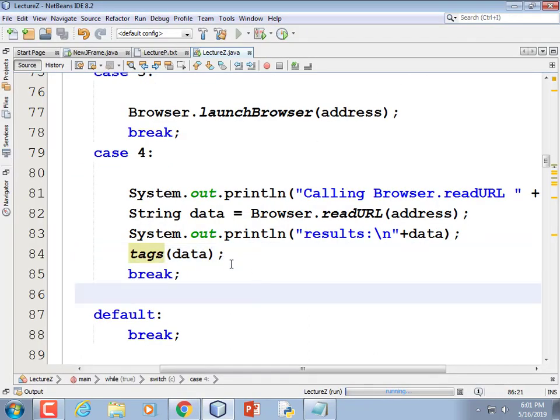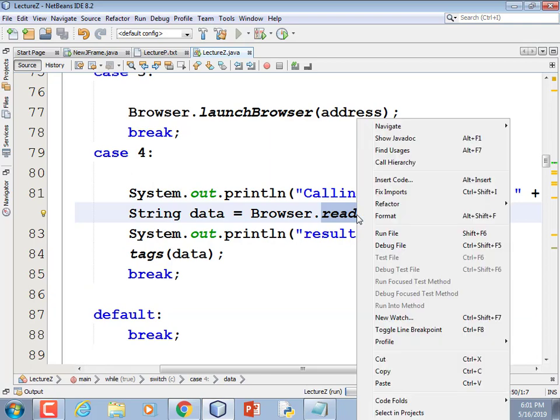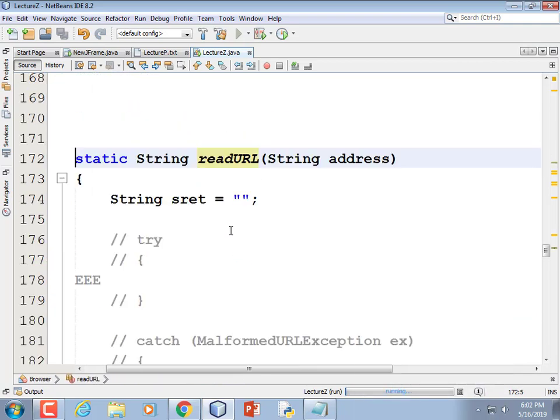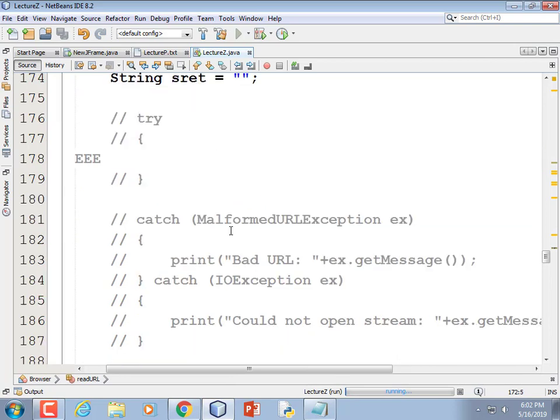Going back to our code, we need to get your read URL working. I'm going to double click on read URL, right click, navigate, go to source. All right. Now I should have made it where we copied and pasted even more, because I had to comment out these tries and catches.